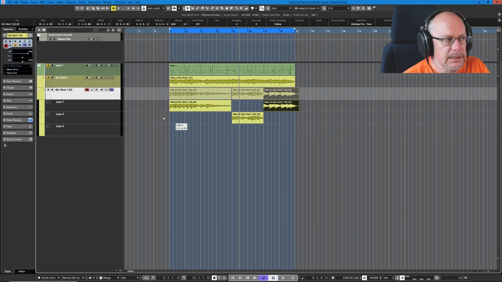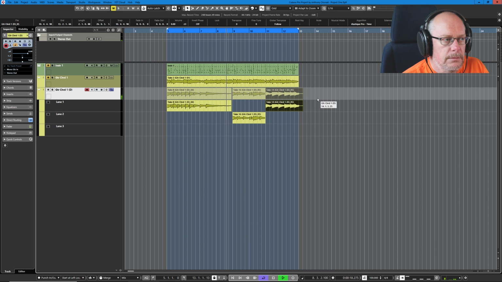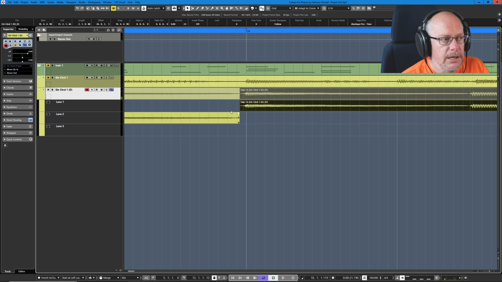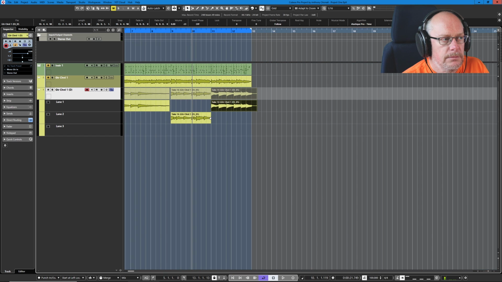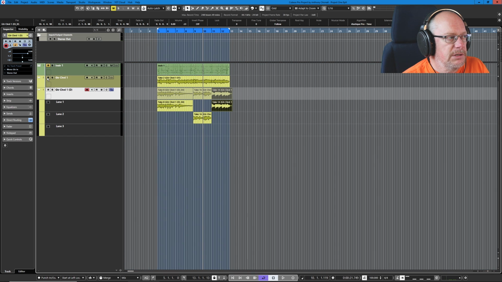Okay, so I've fixed that little transient that was just a bit poppy. So I've got all of it now. I know that this is fine because I've got a little bit of silence at the front there. Let's bring the rest of the music back in.